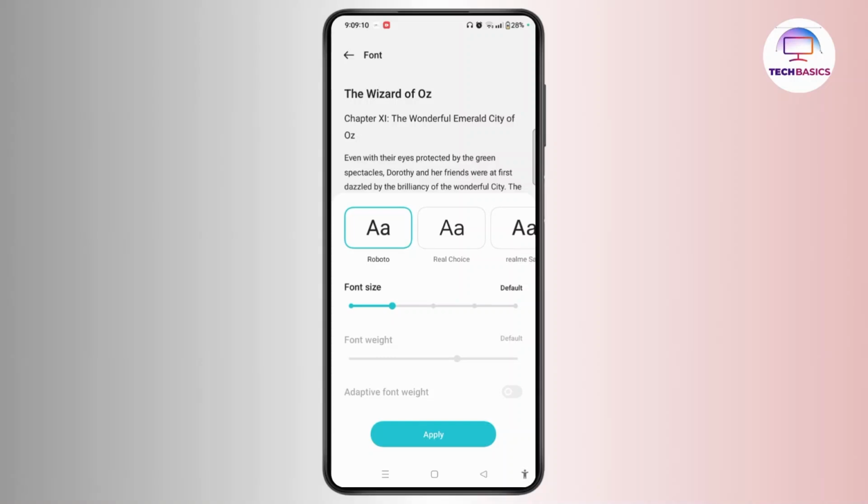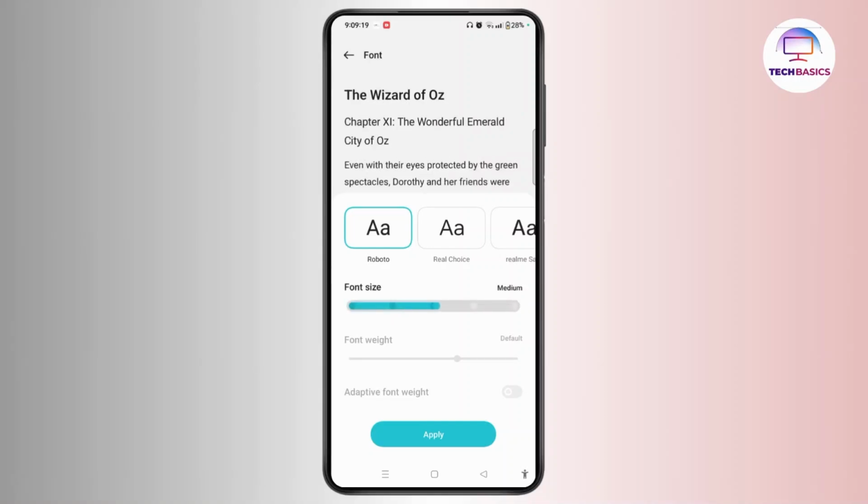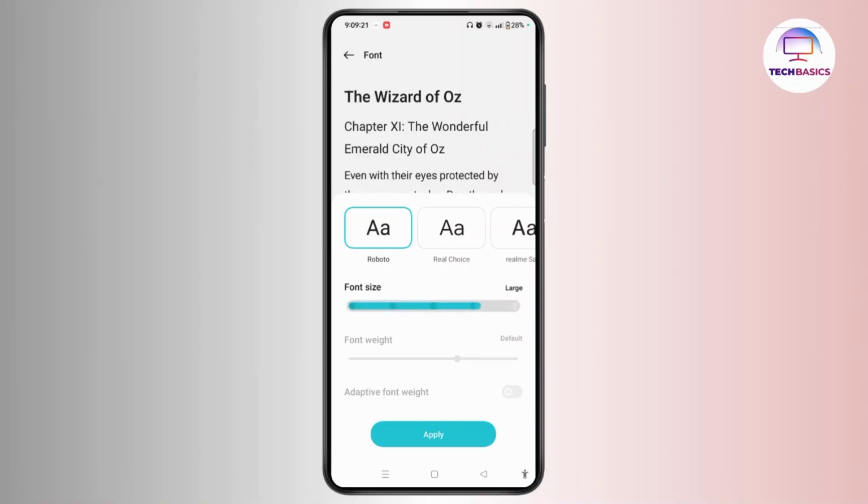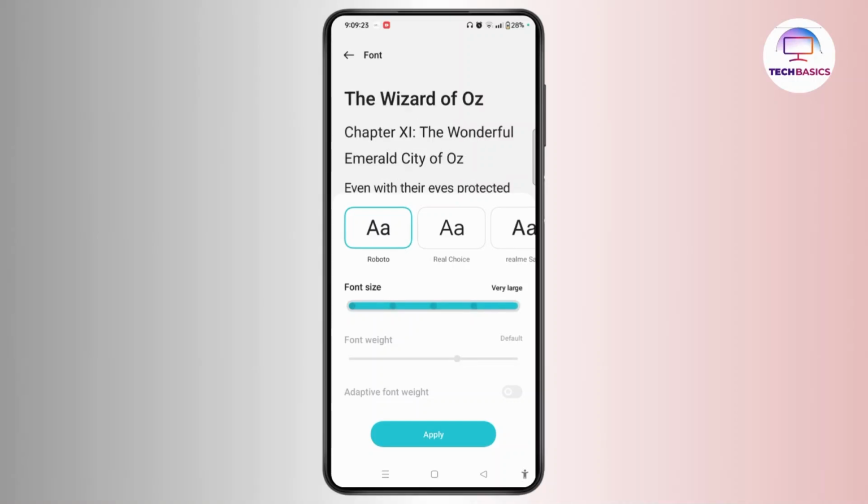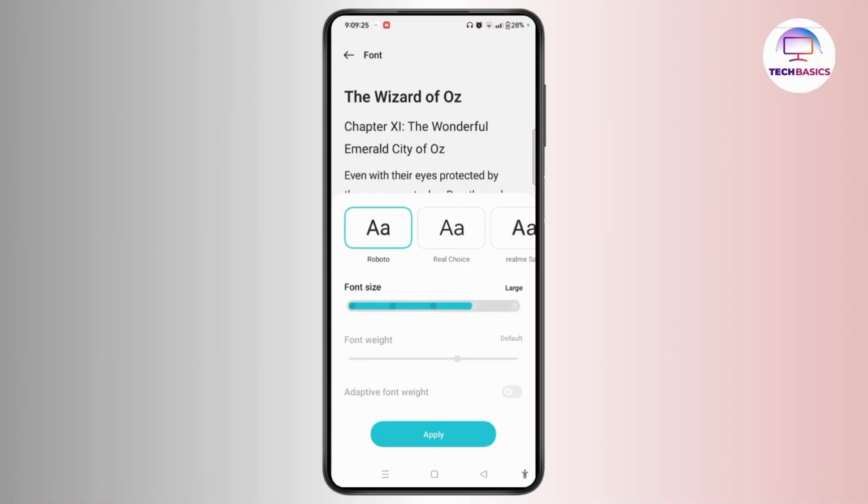To make font size bigger on Android, you can see font size option where there is a slider. Select that and you can easily swipe towards right and make it to medium, large or very large. So let's make it to large.